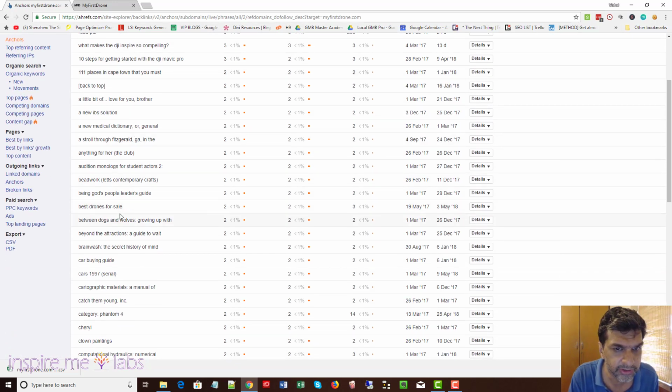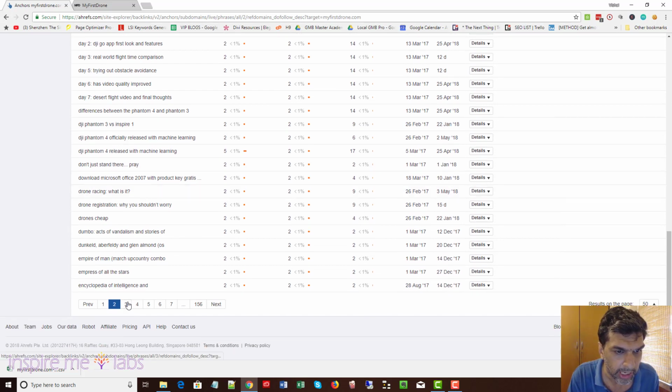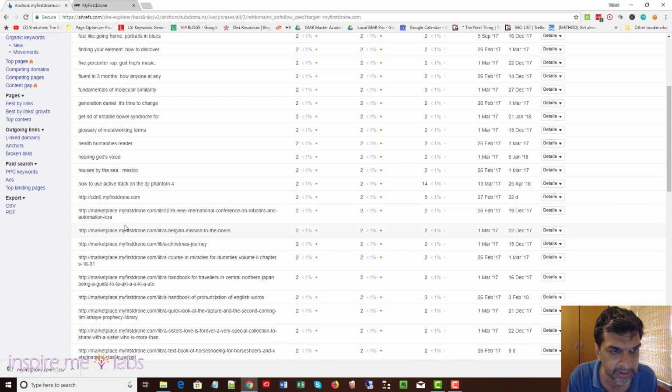Page 2, you can see this. And these are all tier 1 links, mind you. These are not tier 2. There's nothing with tier 2 happening over here because tier 2 is a completely different strategy. When you're building tier 2 links to your tier 1 links, you can go a lot more aggressive.